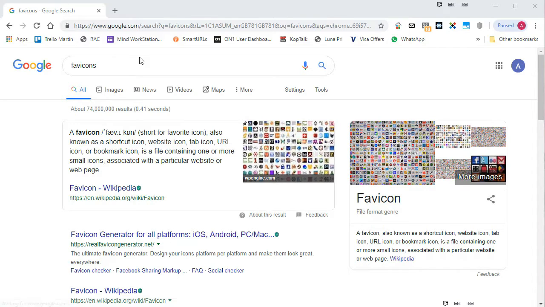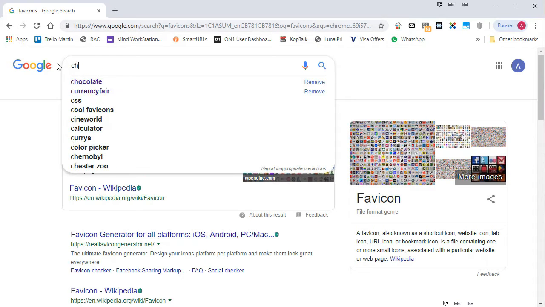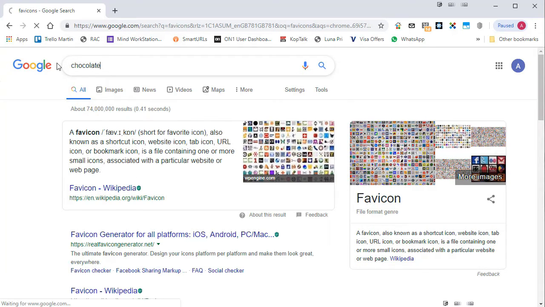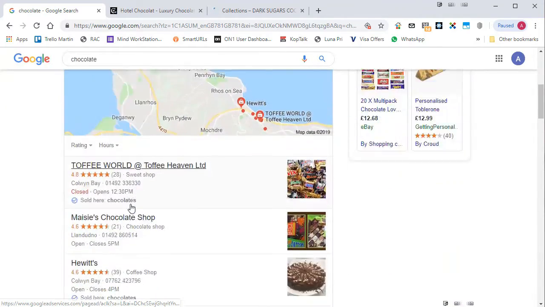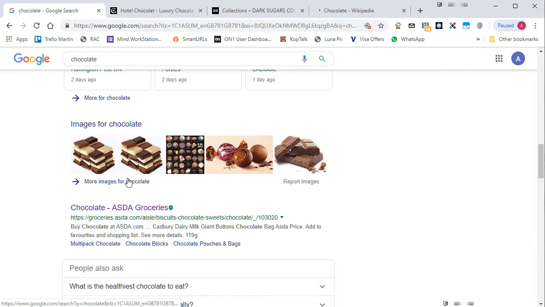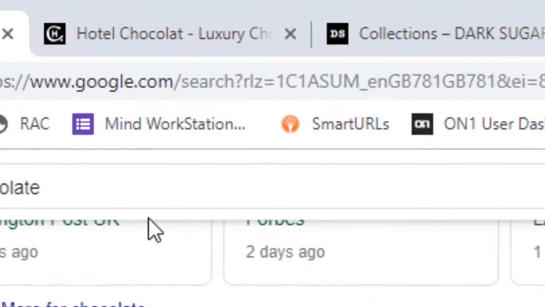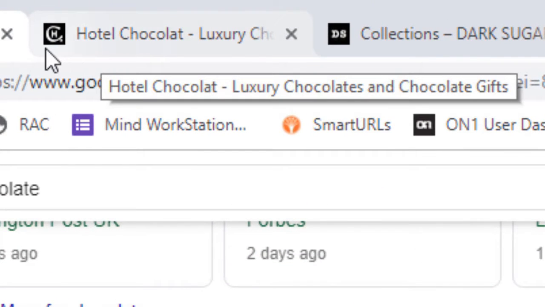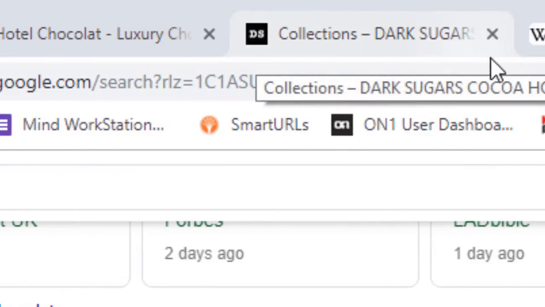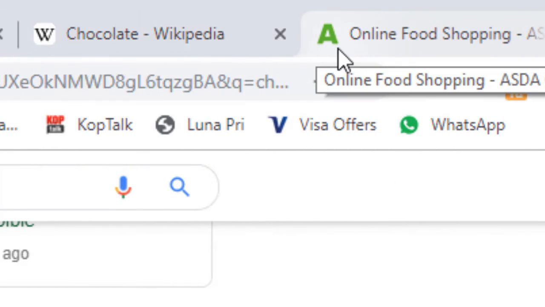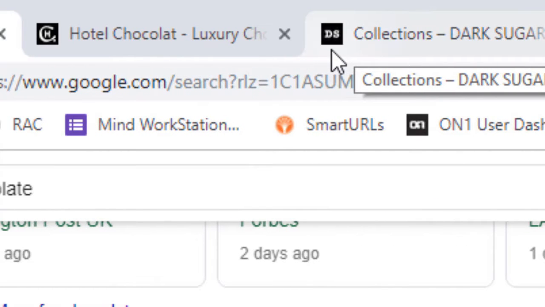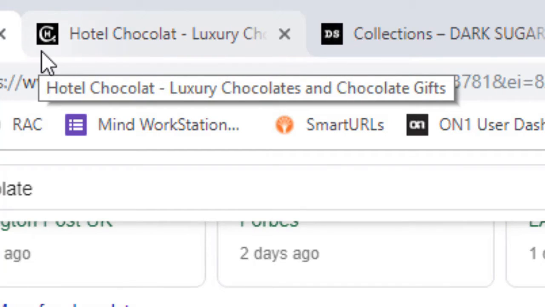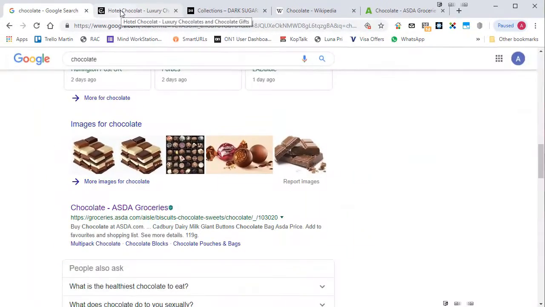Let's have a look at some example favicons. I'm going to just type in a search for anything really and open up some of these websites. Okay, each of these tabs now has a little image next to it. This is the favicon. You can see Asda has an A, Wikipedia uses a big W, some other websites use letters. This one says DS and this one is an H inside of a C, which I assume is probably part of their logo.